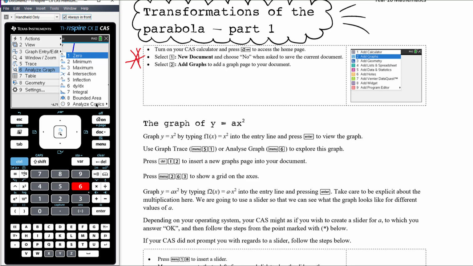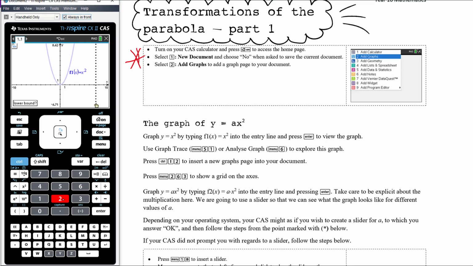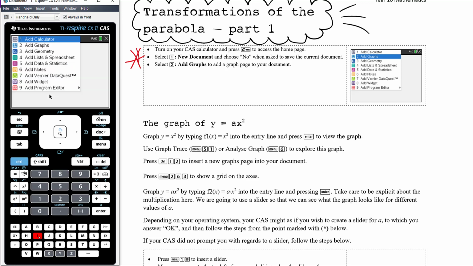This graph doesn't have a maximum, it has a minimum though, at 0, 0. So somewhere to the left of that point and somewhere to the right of that point, you can play around with that. So I just wanted you to explore the parabola for a minute. Okay, then let's explore what happens if we look at ax squared. So I'm going to insert a new graph page into my document. So I'm going to press Control I, and I'm going to press number 2 to make it a graph page. So now you see at the top I've got 2 tabs.